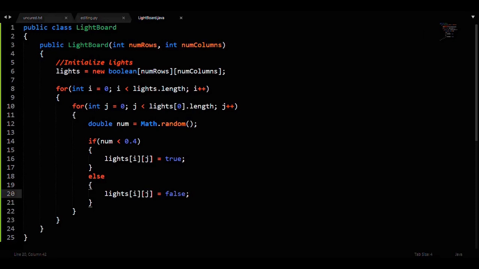For question 4a, you're writing the LightBoard constructor that takes in an integer numRows and an integer numCols. Initialize the lights member, lights equals new boolean[numRows][numCols]. Loop through the 2D array, for int i equals 0, i less than lights.length, i++, for int j equals 0, j less than lights[0].length, j++. Get a random number, so double num equals Math.random(), that declares a random number from 0.0 to 1.0. If num less than 0.4, so you give it a 40% chance of it happening, lights[i][j] equals true. Otherwise, lights[i][j] equals false.